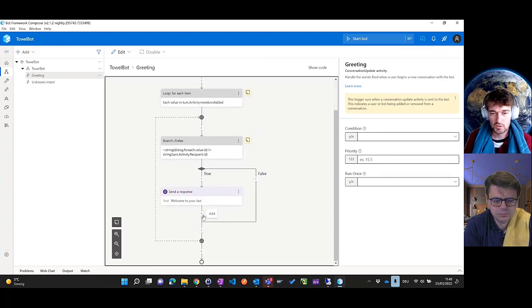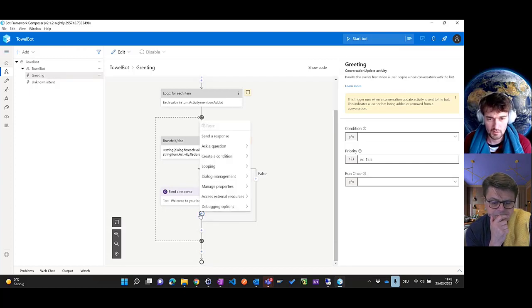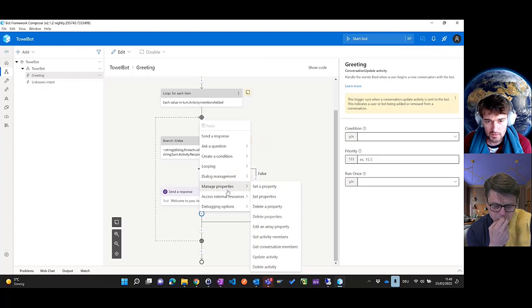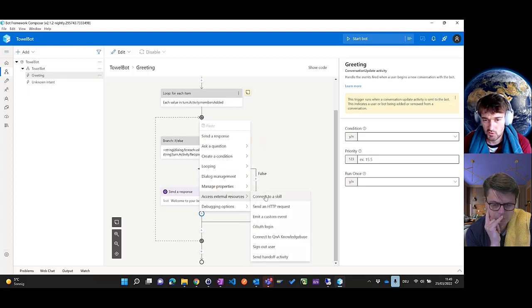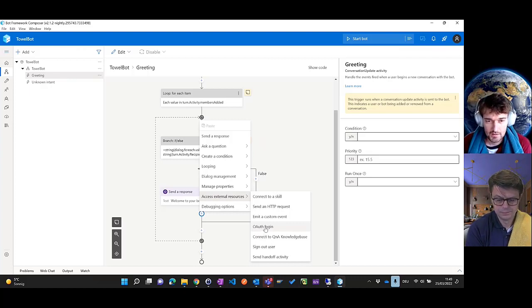Okay, so from here we would then get started. So what do we need? What should we do next from here? So a couple of options. Sending a response, we can ask questions, have dialogue management, but there's also access to external resources. And here's something that looks promising to us. Send an HTTP request, similar to what we used to do with our Postman client before. And there's also the OAuth login.